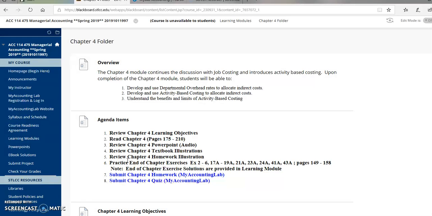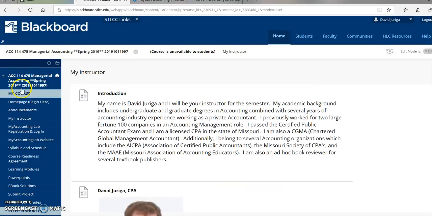What will happen is once you've submitted your assignments in My Accounting Lab, I will then transfer those points into Blackboard, so that'll help you track your grade as well. All right, so I hope this helps. And if you have any questions about how to register with My Accounting Lab, or questions about the course in general, I'm going to page back up to my instructor.